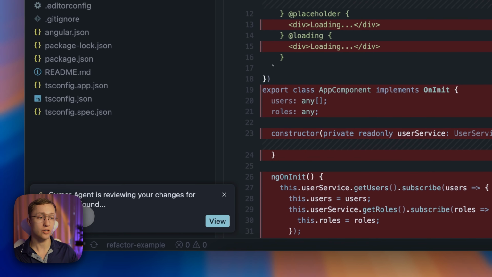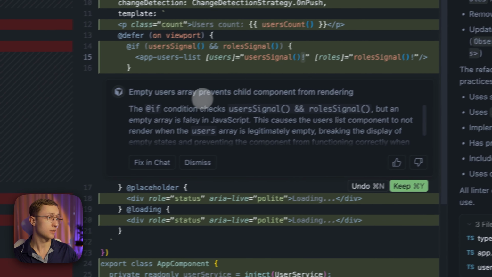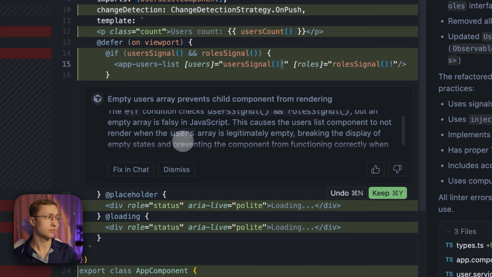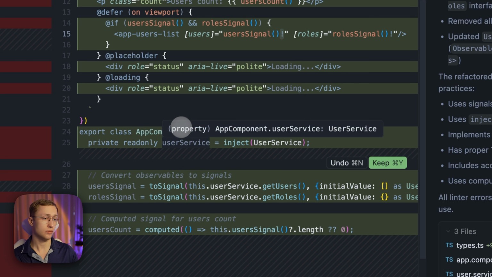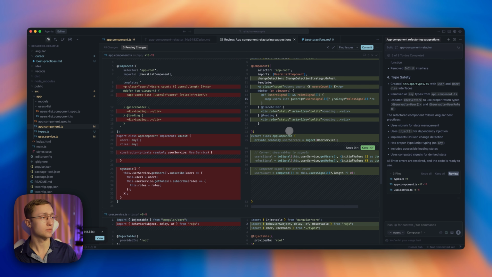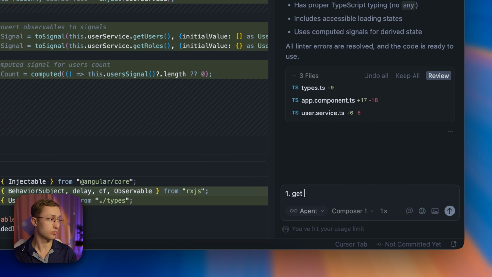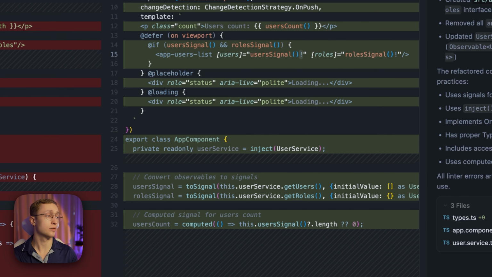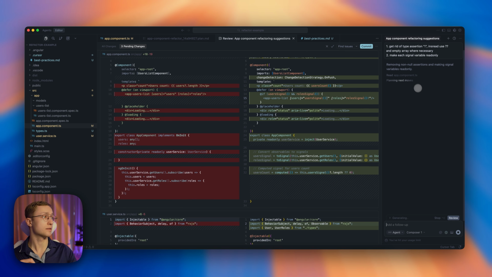So we see here Cursor agent is reviewing your changes for issues, and it already found one issue, so we will see. So empty users array prevents child component from rendering. I don't think this is correct because an empty array is not falsy, it's truthy, so we will dismiss this change. It didn't find the changes I want to fix myself, so I will tell it to first of all get rid of this. And second, I want each signal to be read-only. Now we let it correct its mistakes.